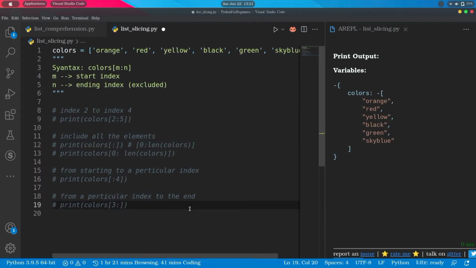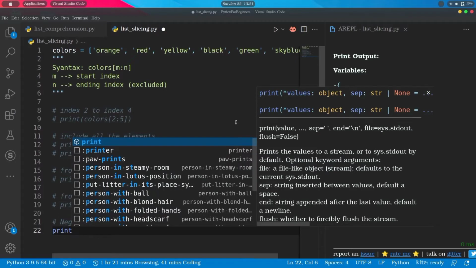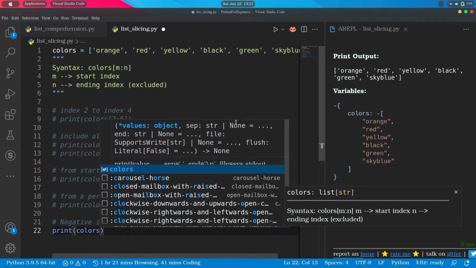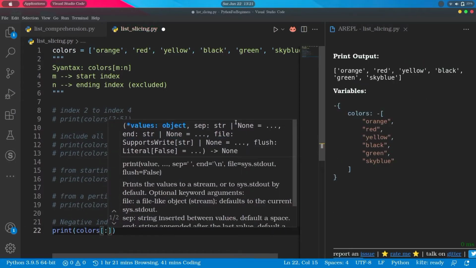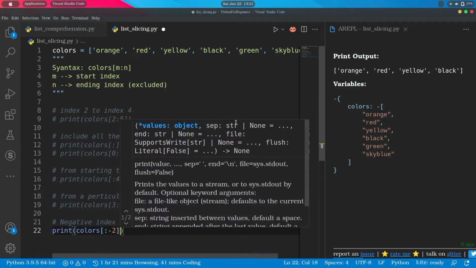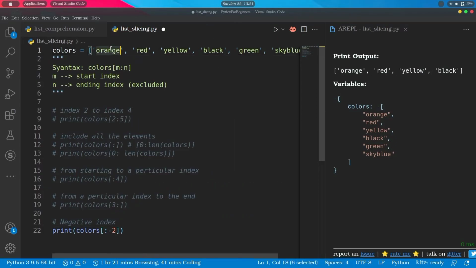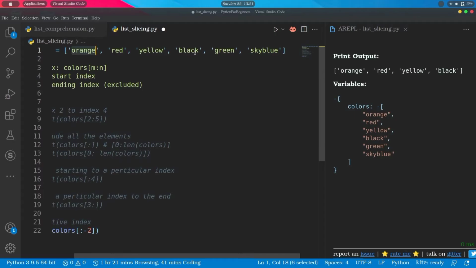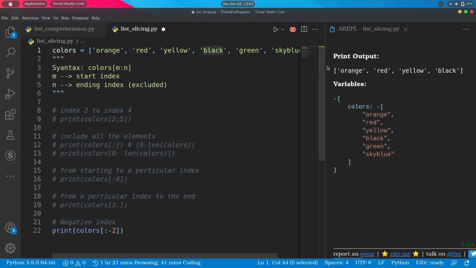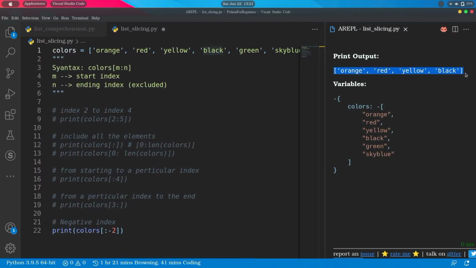Now we can use negative indexing to indicate the range and the part of a list. If we try to print colors and then inside square brackets colon minus 2, this will start taking from the first and continue before the second last element in the list.